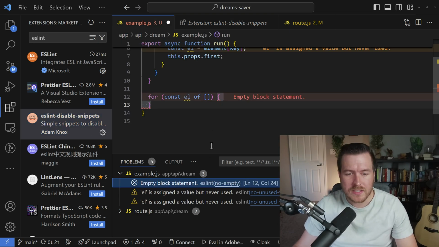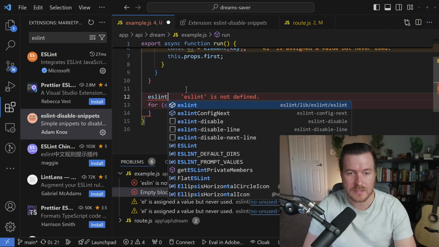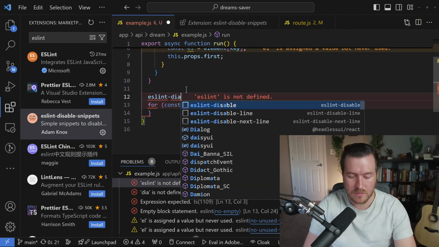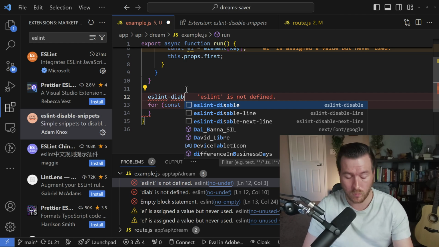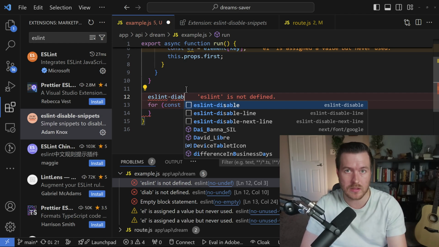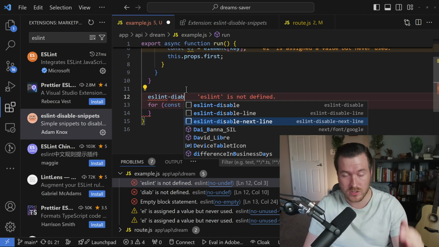Now let's go back to this empty block statement, and let's actually use the IntelliSense to give us the snippet that we want to use to disable this next comment. If I type in eslint-disable, you can see that I have a few options. I have disable, which will actually open up a block of comments that will automatically disable any linting inside of them. I can say disable line, which will disable just the current line that I'm on. Or I can say disable next line, which will add a comment just like we did before.